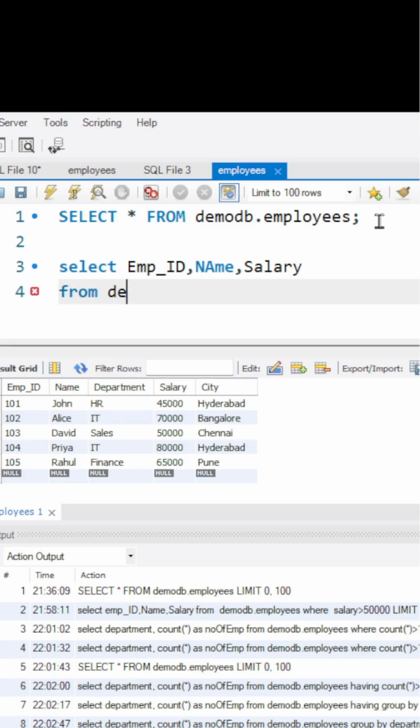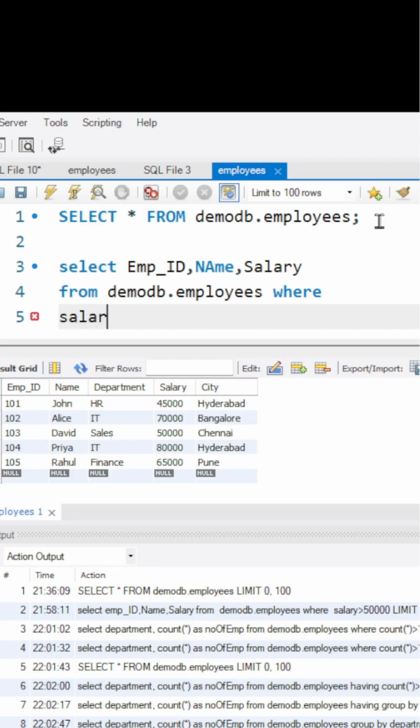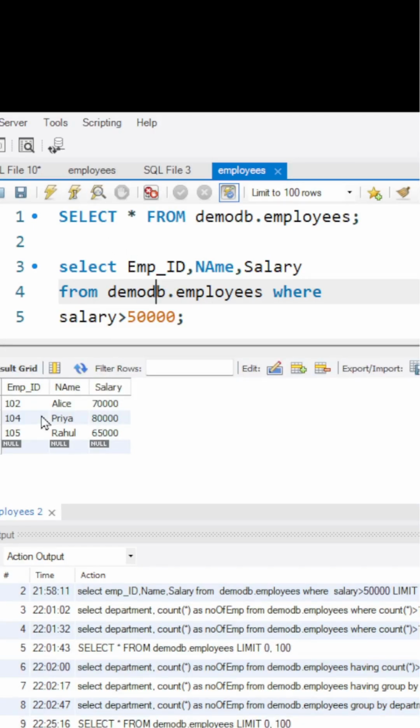mention the table name, demo.db.employees WHERE salary is greater than 50,000. So I will be retrieving the employee ID, name, and salary columns from the employee table whose salary is greater than 50,000. Let us execute this query. I got 3 records whose salary is greater than 50,000. So this is about the WHERE clause.